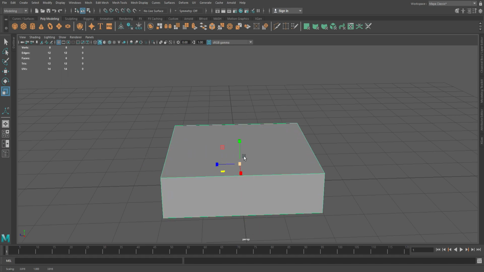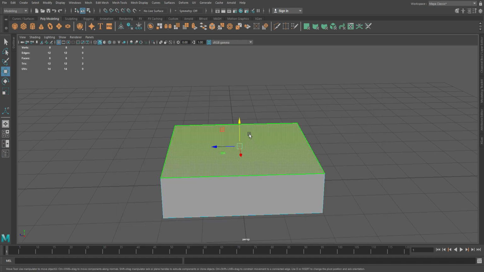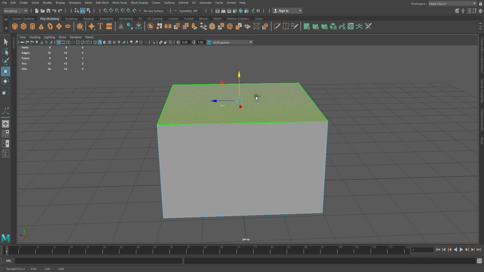In the scene view, right-click a polygon mesh and select face from the marking menu. Now with the Move tool, click the top face, then hold left-click on the up arrow and drag it up. This will scale selected faces of the object on the Y-axis.